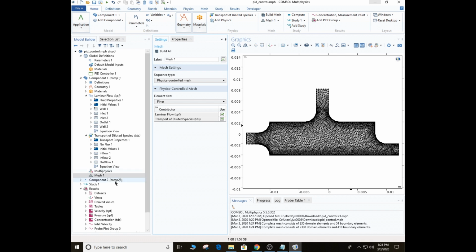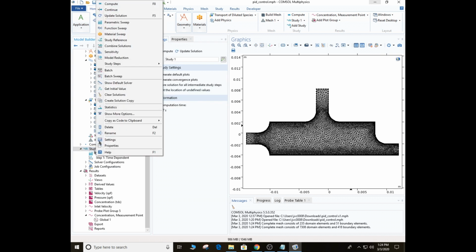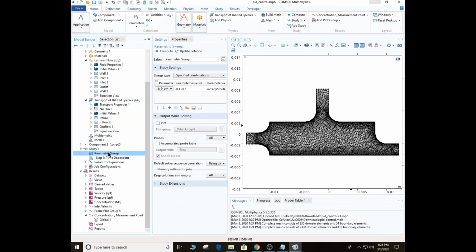The next thing we want to do is go into study. In the study, it shows the parameter sweep. Just to remind you how to get that, you go into study, and then you click right here on parametric sweep. Then this thing will appear, and you can come over here and choose which one you want. We're choosing this one, which is KP control, just the proportional one right there.